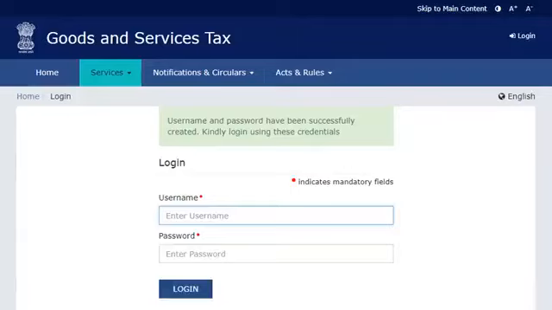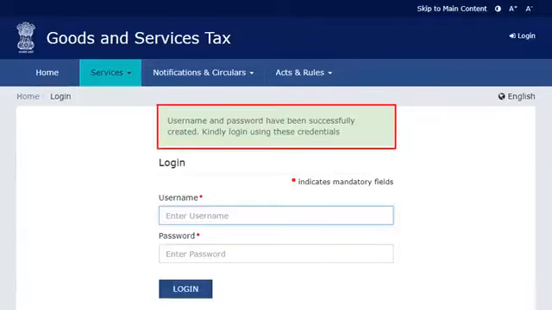Once the screen refreshes, you will see a confirmation message indicating that your username and password have been successfully created, and you should use them in your subsequent logins at the GST portal. It's that simple.